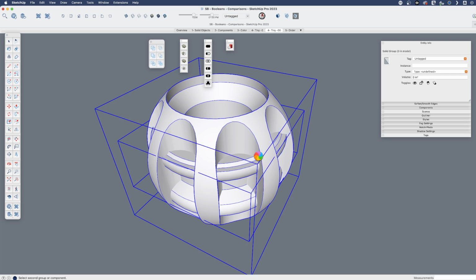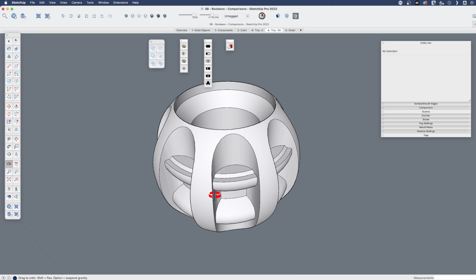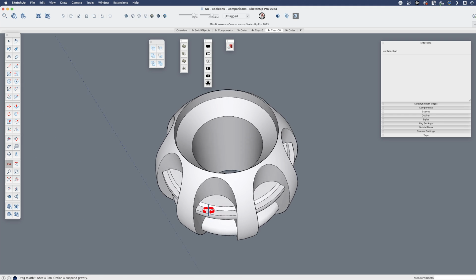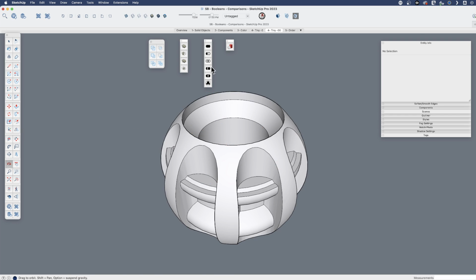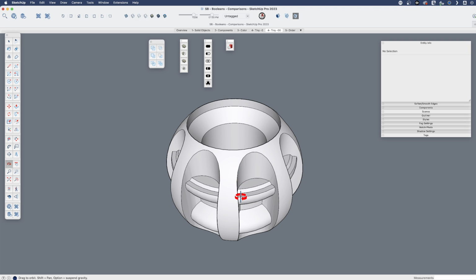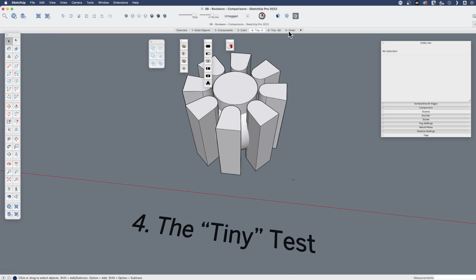So you can see that the results are cleaner altogether. Again, you can use the old time-tested method of scaling something up and then scaling it back down if you're using the native tools. That's totally fine. But just another point in the Bool Tools category, that tool does seem to work best with small geometry. All right, that's the tiny test.